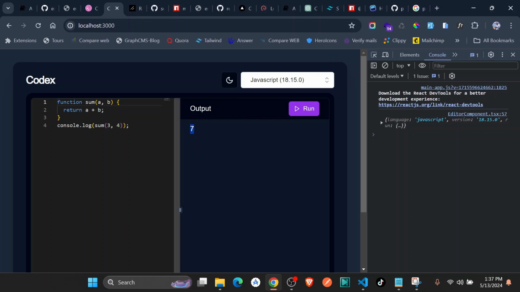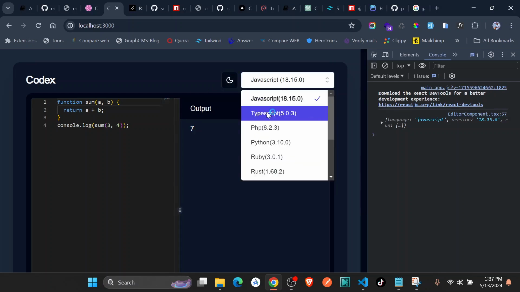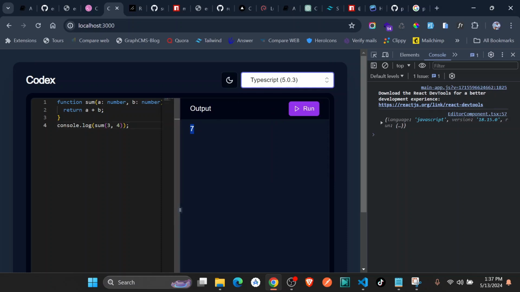Okay, that's great. And if I just change to TypeScript, just put here 30 and 70, which should be now 100. Just run this, and it shows 100. Great. So now we have this output running very well.